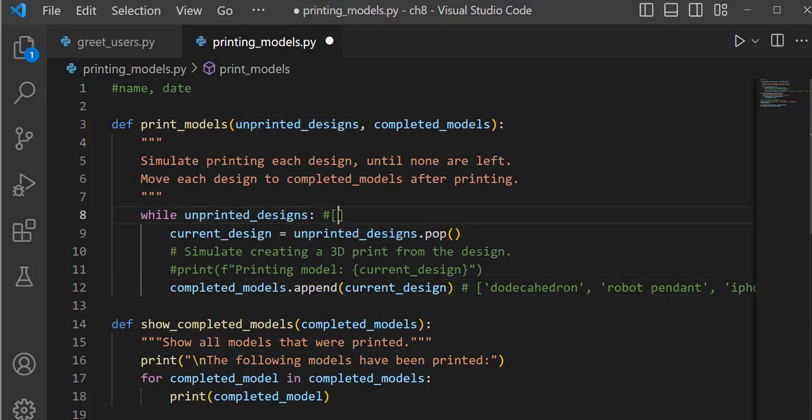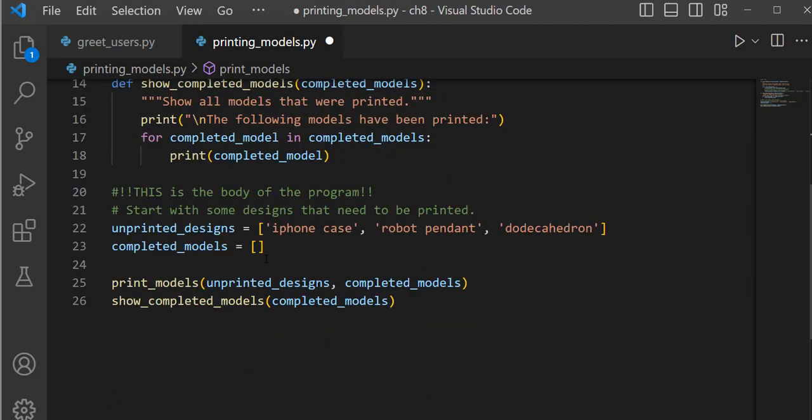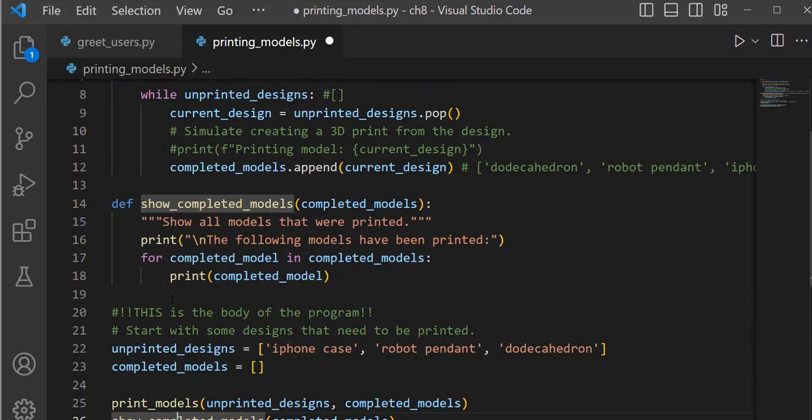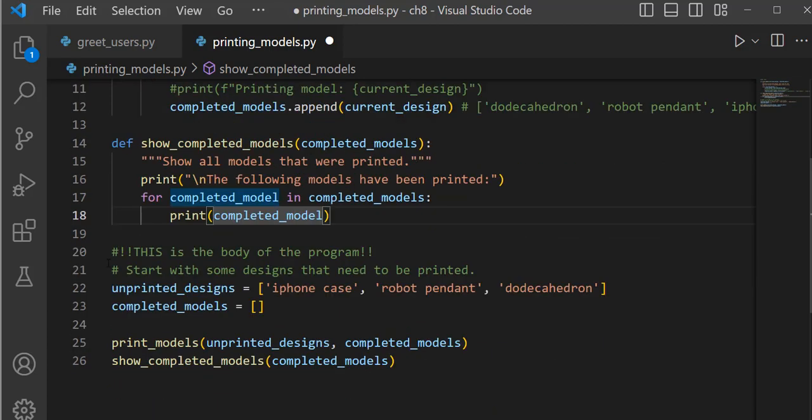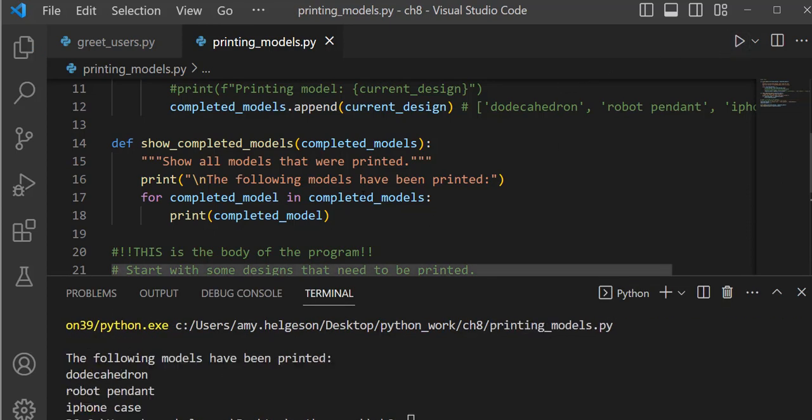Now we have a situation where unprinted_designs is empty, so that's going to exit this while loop. Then we come right back down to the next line, which is line 26, and that's show_completed_models. What that does is it just runs through completed_models: for completed_model in completed_models, print out completed_model. So essentially we're taking the values from the back end, adding them to the new list, and then we're going to print them out.